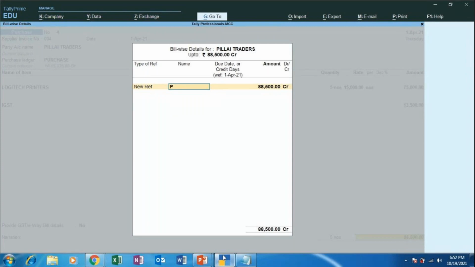Name, of course, is Pillai Traders. And due date. Now here, Pillai Traders would allow a credit period of 7 days, a week's time. So I just type 7 there. I press enter. 88,500. So I press enter.